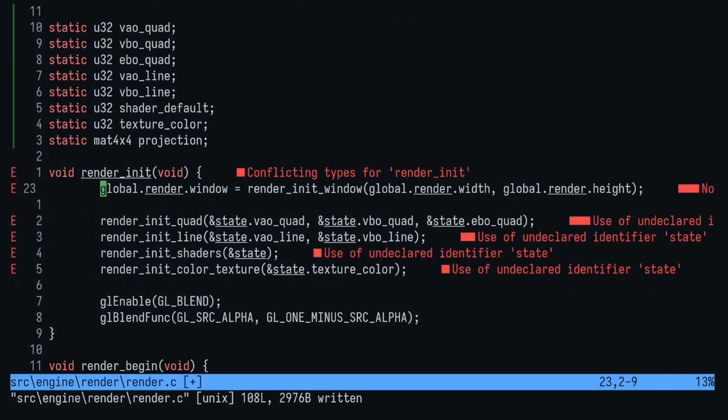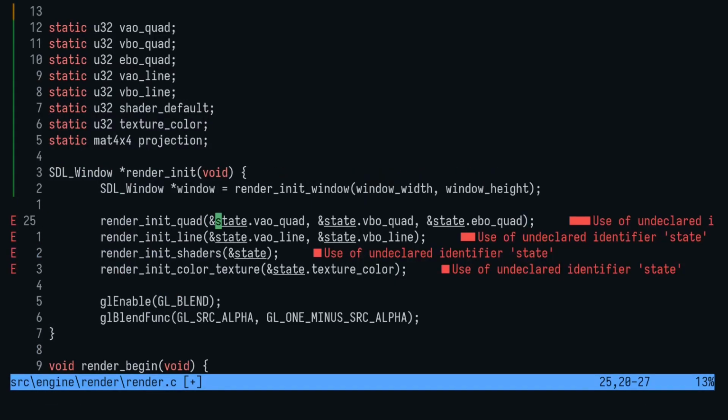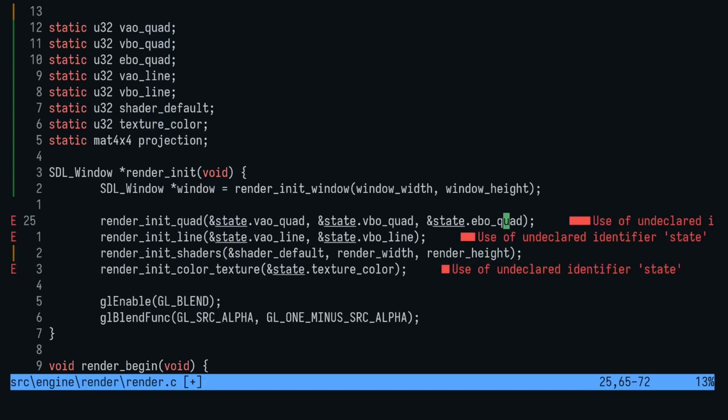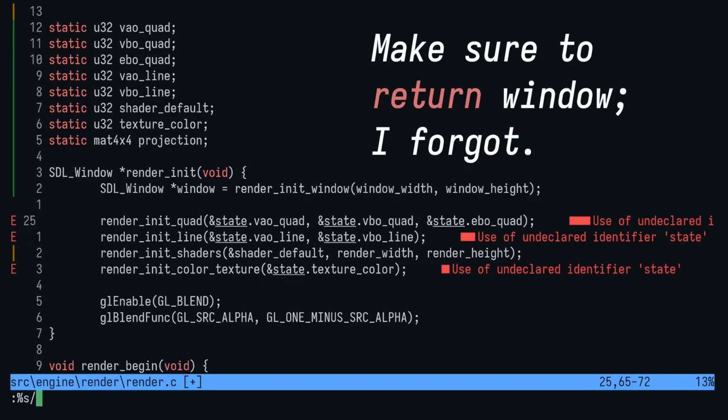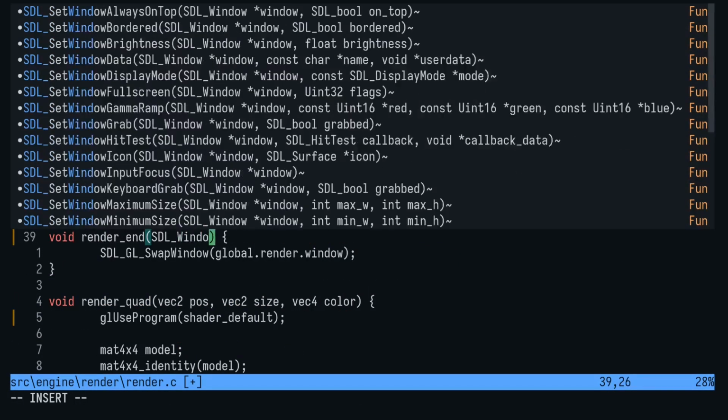Moving down to the init function, we want to return the SDL window from this function and pass in window width and window height. We need to adjust the call to init shaders as well. Everywhere we're using state variables, it needs to be adjusted to use the static variables that we just created. For the end function, we want to pass in the window pointer.